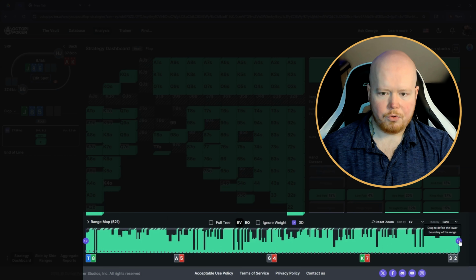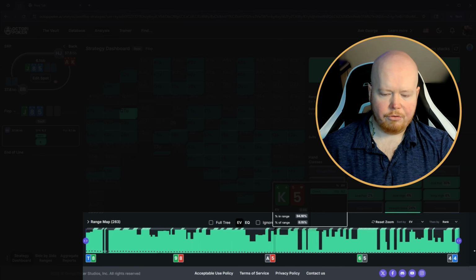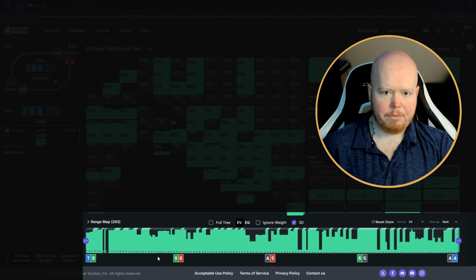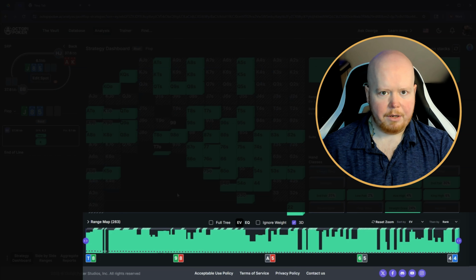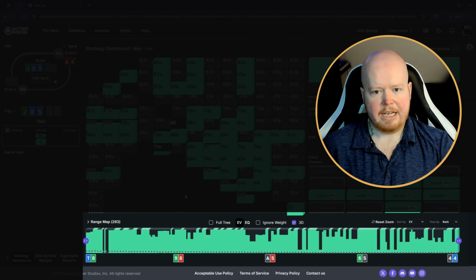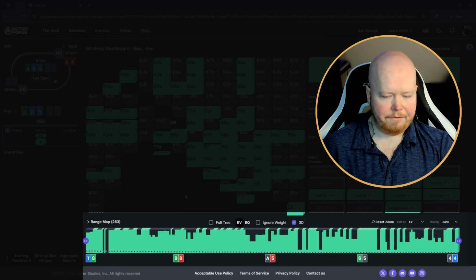And if I want to look at the middle part of the range exclusively, I can drag the right side as well. And this is now showing me everything from 10-8 down to pocket 4s. So I can really hone in on a specific part of the range itself here. So that's quite a useful function if you want to really specifically identify a certain part of the range.